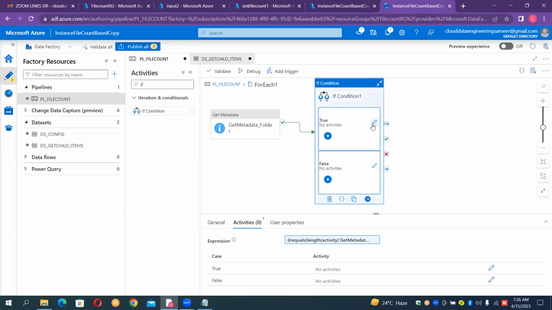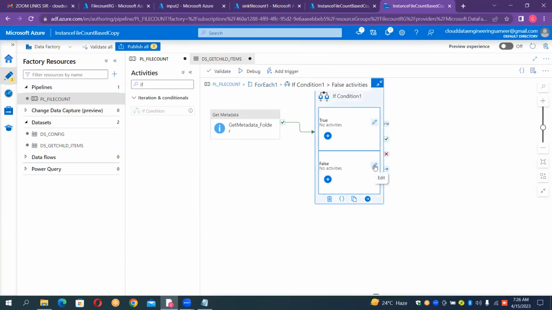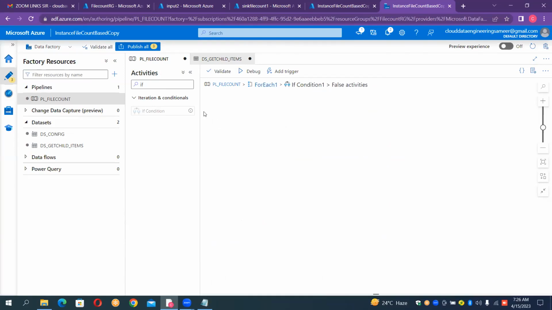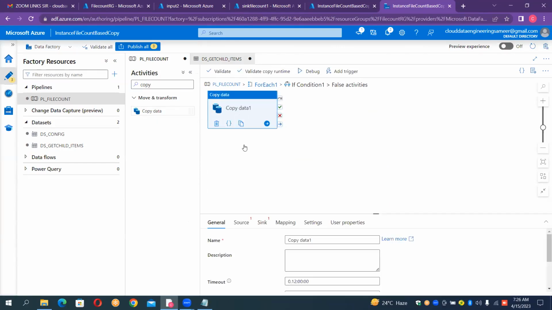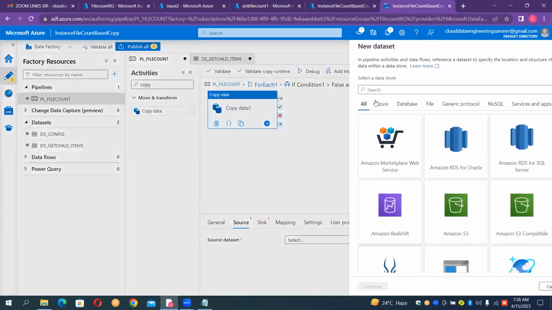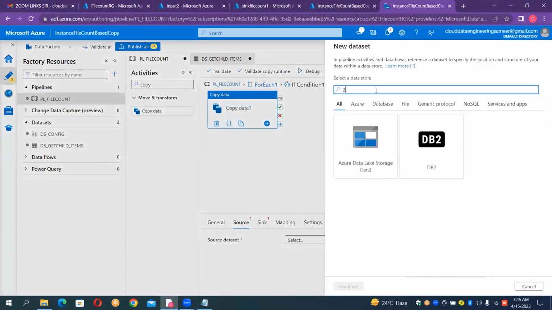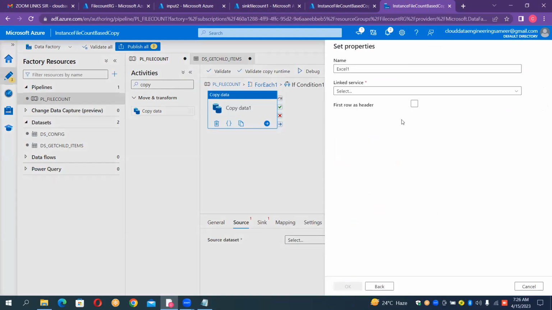So go inside true, or go inside the equals now. Go inside the false now. Go inside the false and now keep the copy activity here. Drag and drop the copy activity. If false, carry out the copy activity. As usual, you configure the source and sink, and the source is Gen2. You have selected Gen2, everyone.